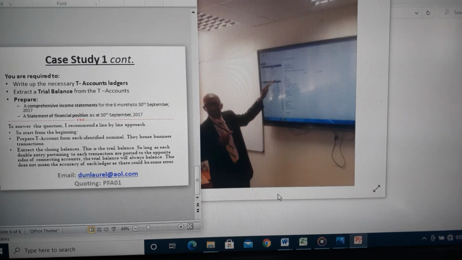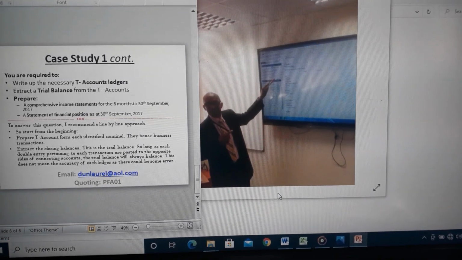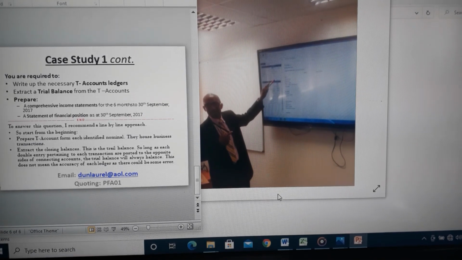and statement of financial position respectively. I recommend we go through this in a line-by-line approach. That is, taking a single item and dealing with it completely before you go to the next line of action. Otherwise, you might be stressed or panicking, and you miss out things by not taking it logically, step by step, line by line.